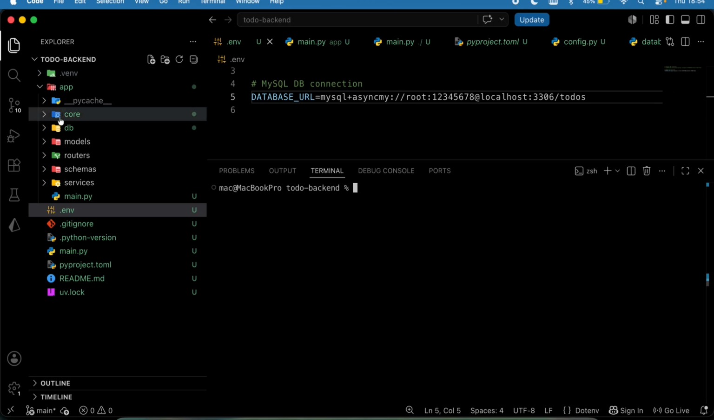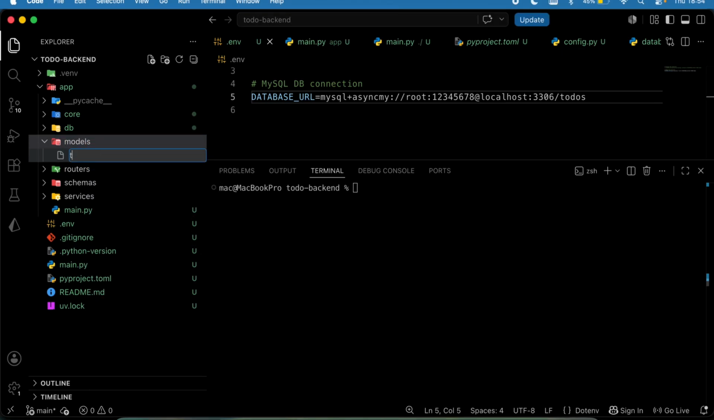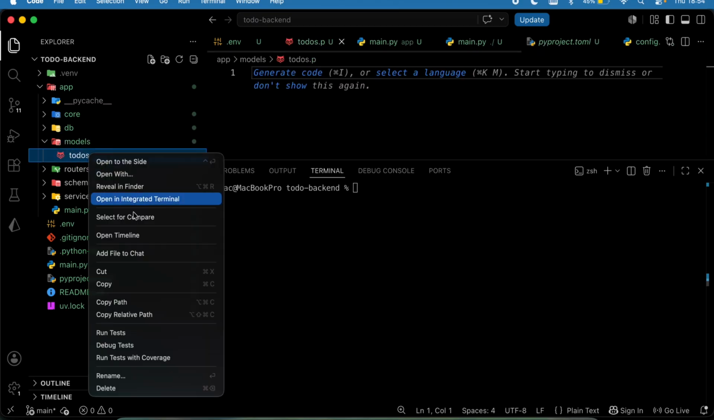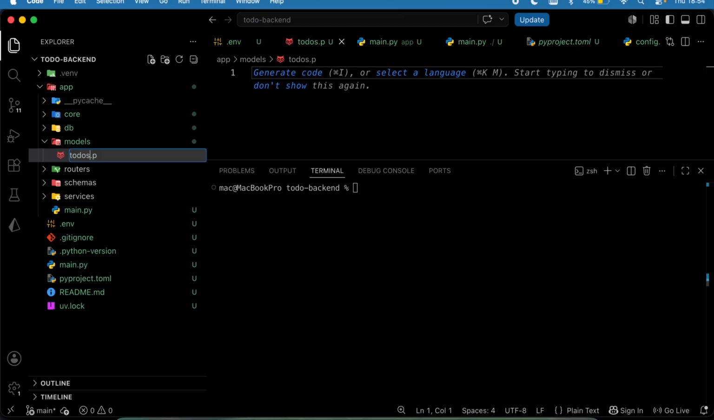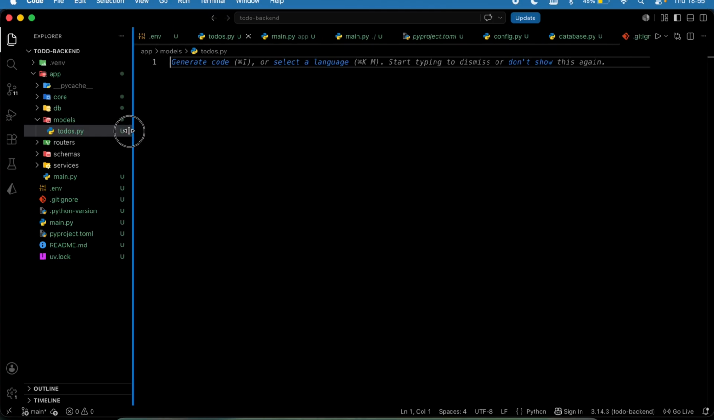So that's going to be like this. Within my model right here, I'm going to create my model. I'm just going to create a file, call it todos.py. I said todos.p, that's a little bit of weird stuff. todo.py, so let me break this down and zoom that up a little bit right here.